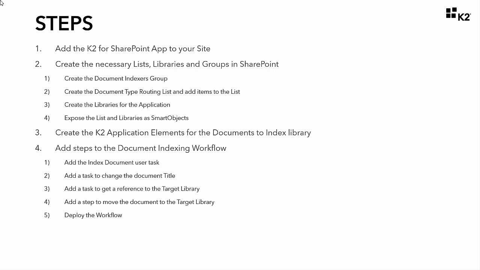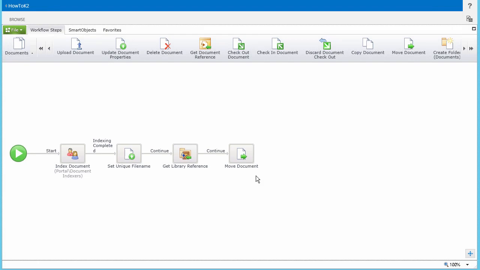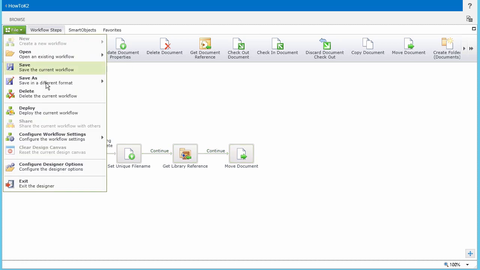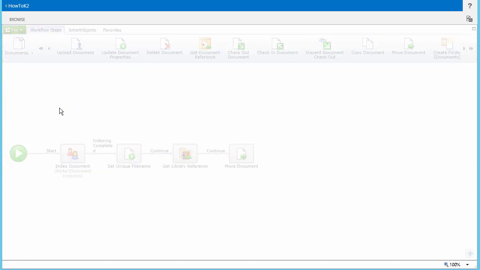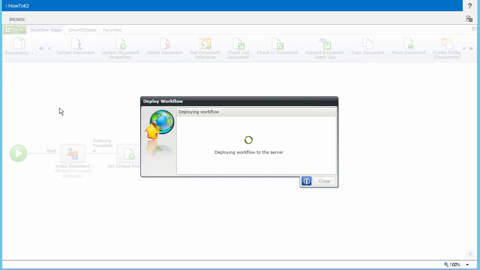In step 4.5, we will deploy the document indexing workflow to the K2 system. There isn't much to this step, so let's get started. To deploy the workflow, click on the File menu at the top of the page, and then select the Deploy option. At this point, K2 is checking the workflow for errors and validating that it is ready to deploy to the system. Once it works through that, it will automatically push the workflow out. This may take a few seconds, so I'll pause the video.